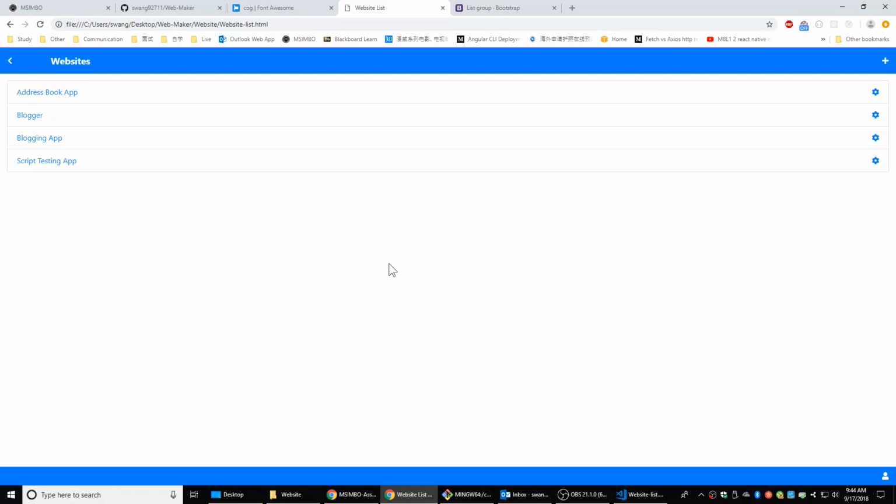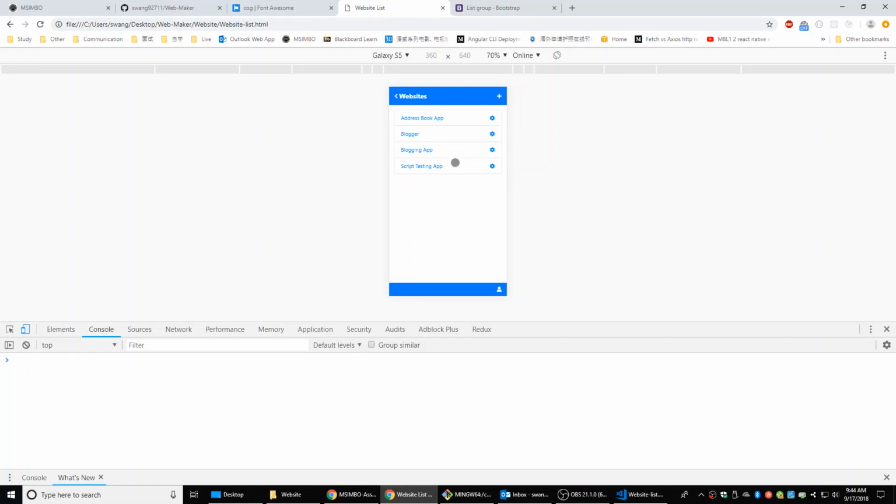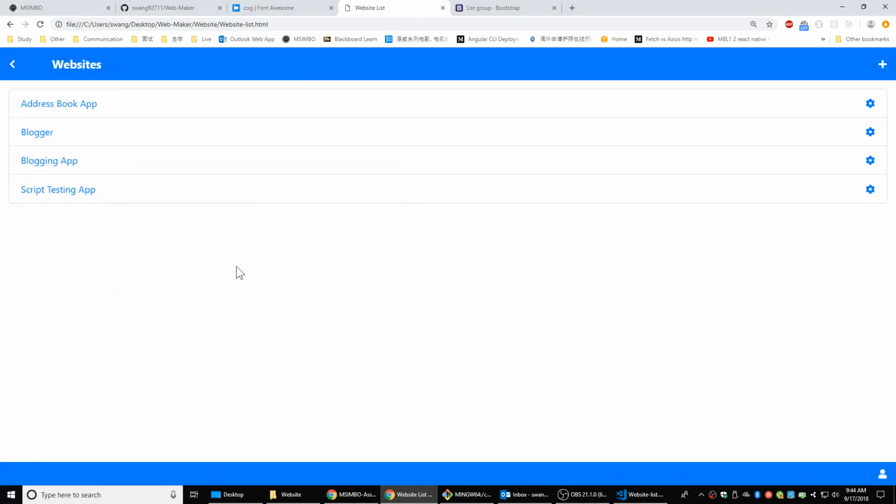And also need to make sure that it still looks good on mobile devices. Let's try to test it. This is how it looks on mobile devices, right? So I can still go back, and I can still go to my websites, and I can click the icon, go back, and go in. This is how it looks on the mobile device.